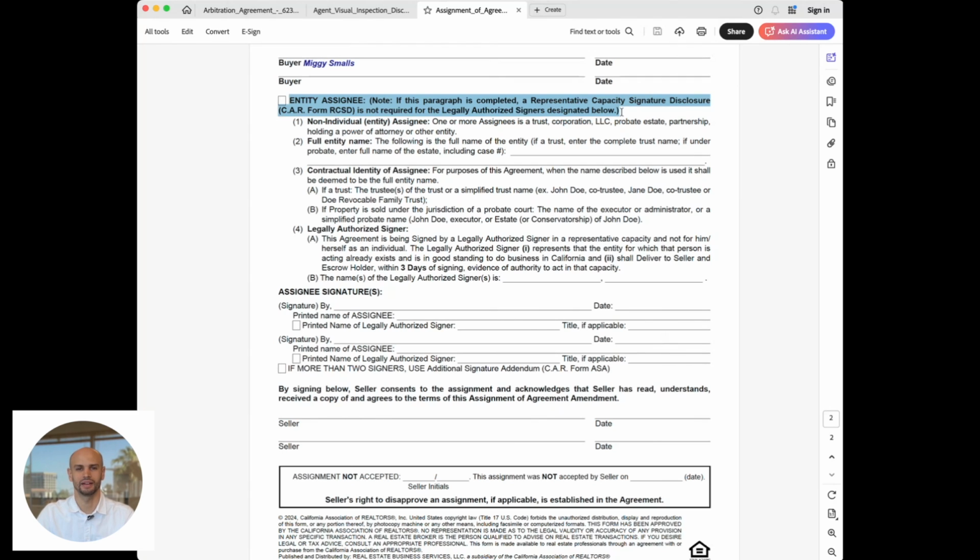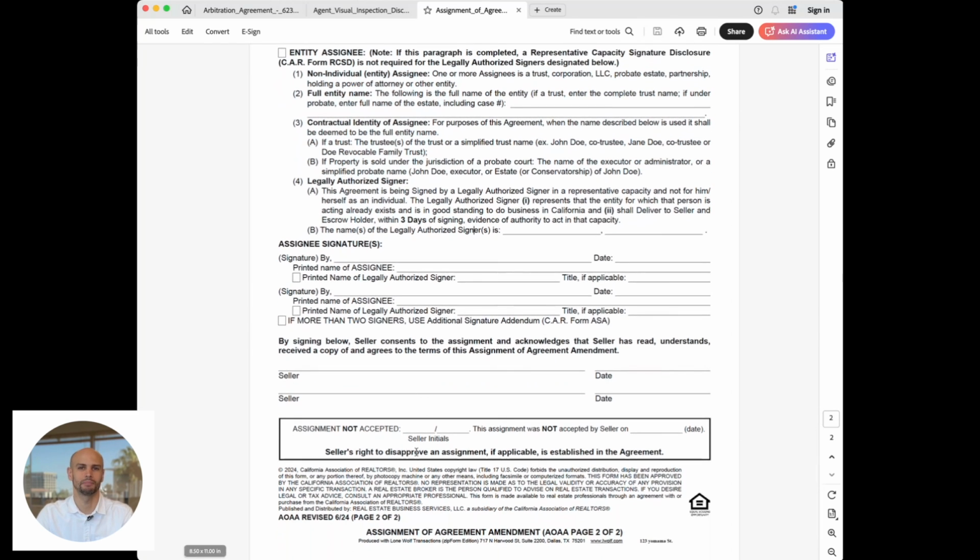So, that's the Assignment of Agreement Addendum, the form that makes it legal and clean when a buyer wants to reassign their deal. Usually wholesalers will use this form. It's also about keeping the timeline tight, keeping everyone informed, and making sure no one gets released from their obligations they still owe.